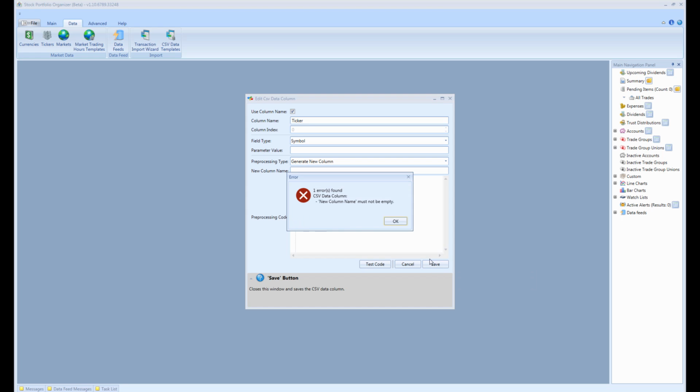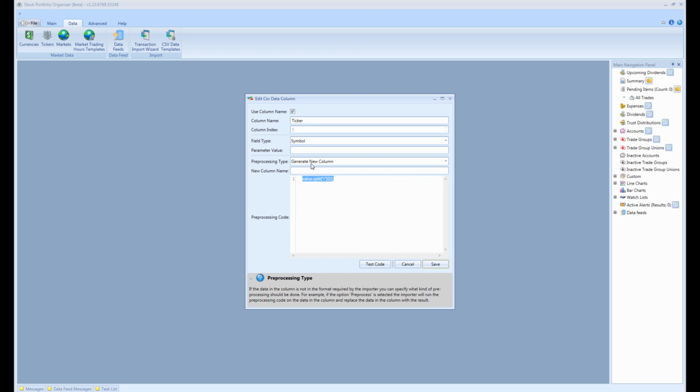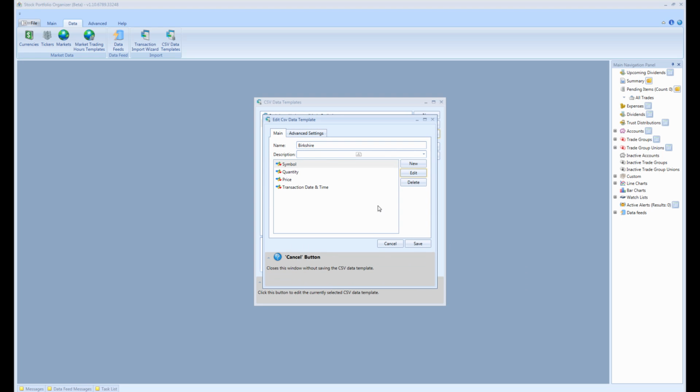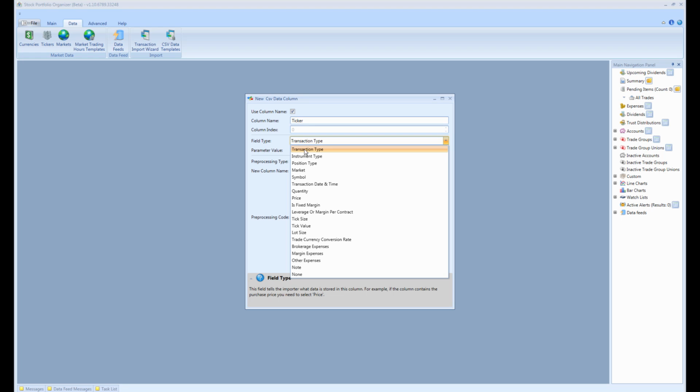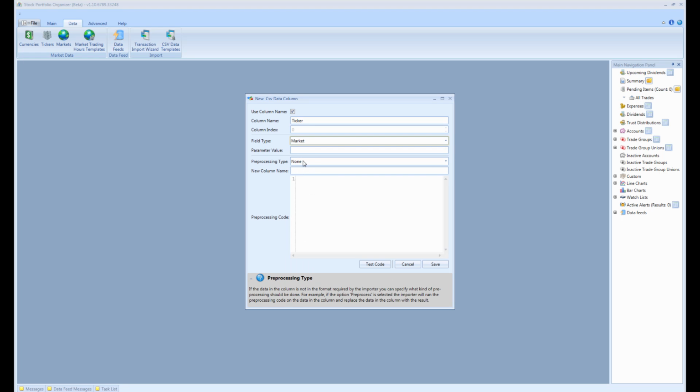name. So we'll click Save. Oops. We'll call this symbol. I'll click Save. Then we'll click New. Column name is the same column, ticker. This time it will be the market name. Generate new column. The new column name will be called market. We'll enter the same code.